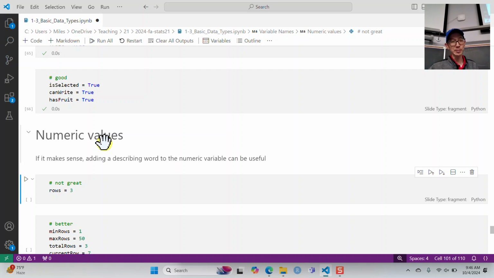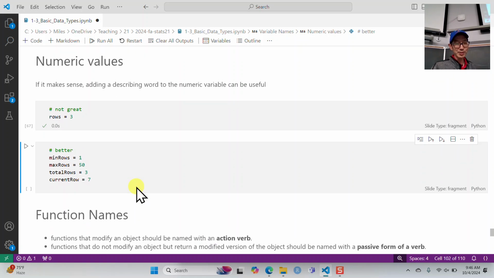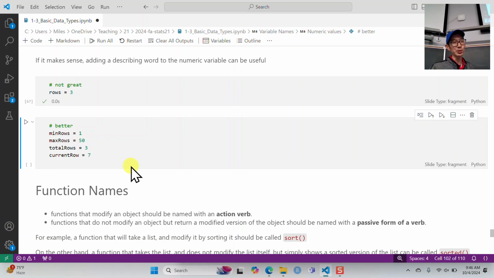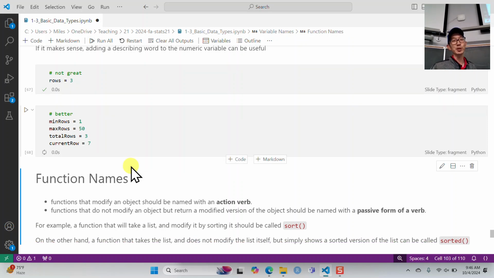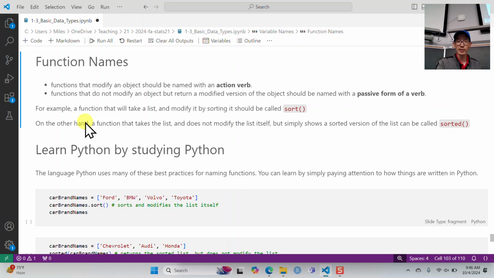If not. If you have something like rows equals 3, not super helpful. Put in a descriptive word to make it a little bit better. So you can say minimum rows, maximum rows, total rows, current row. These are all going to be much more useful, much more descriptive, to help you understand what exactly is being represented by this quantity, rows here, okay?